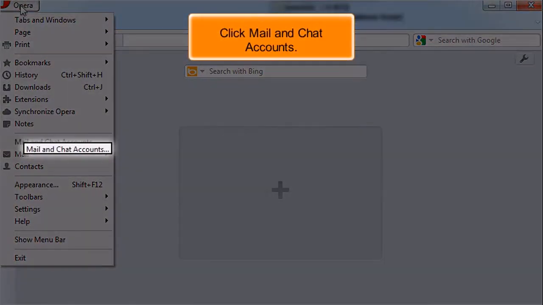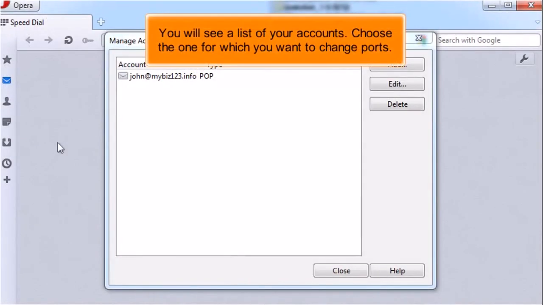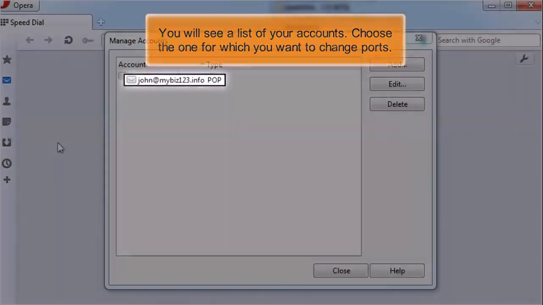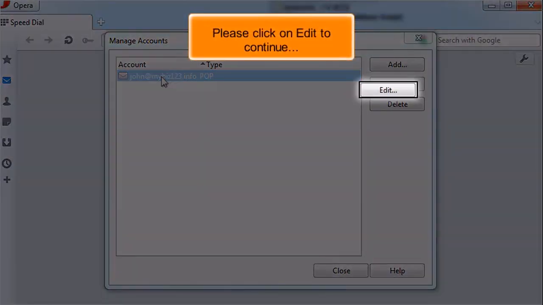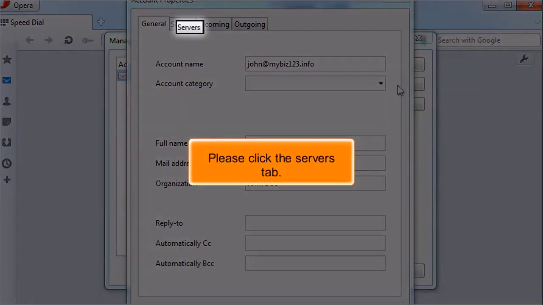Click Mail and Chat Accounts. You will see a list of your accounts. Choose the one for which you want to change ports. Please click on Edit to continue. Please click the Servers tab.